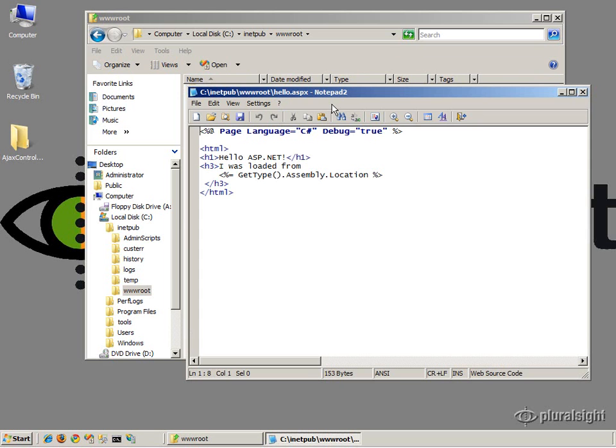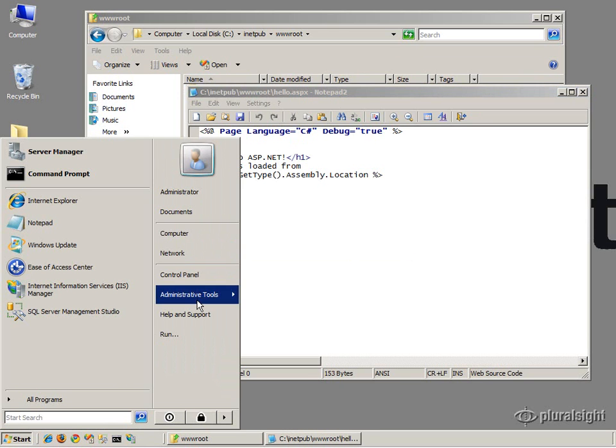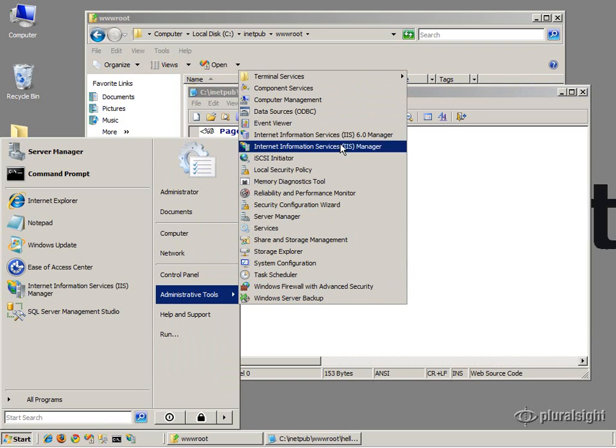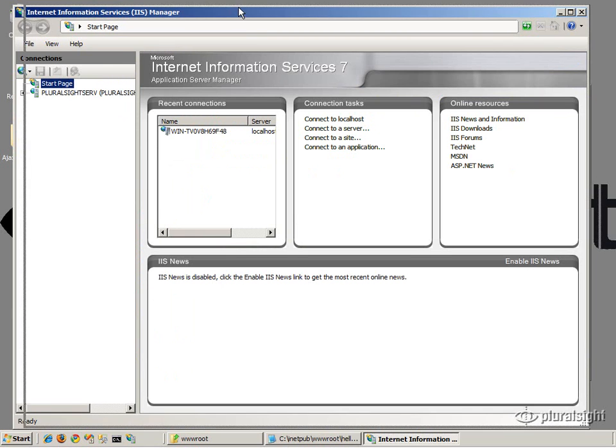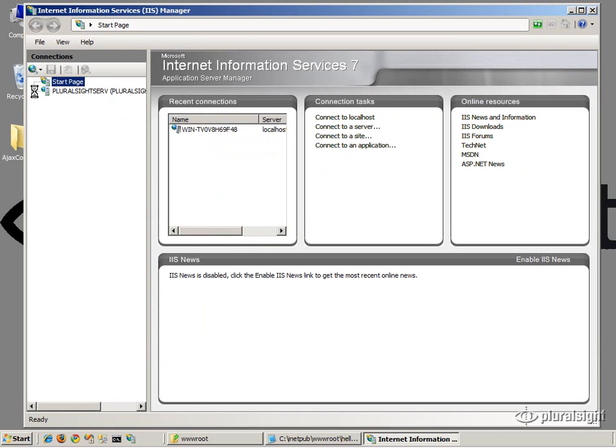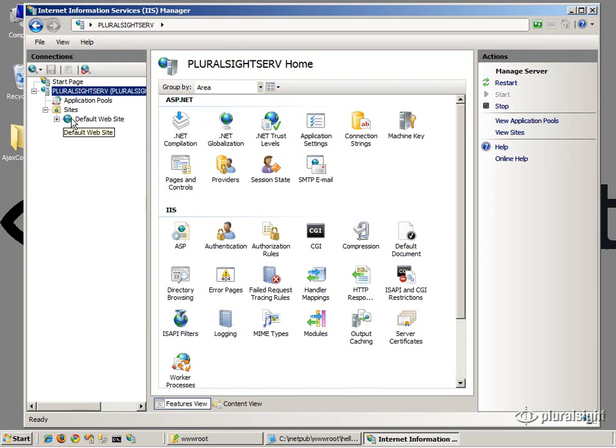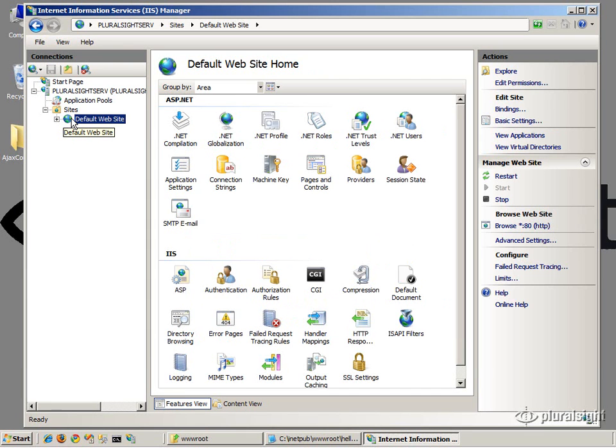Here's the sample we were just looking at. So what I'm going to do is bring up Internet Information Services through the Administrative Tools menu. The default one here is going to be IIS 7, which is what we want. And let's go ahead and drill into our server and take a look at the default website. And notice there are settings for both ASP.NET and IIS here.